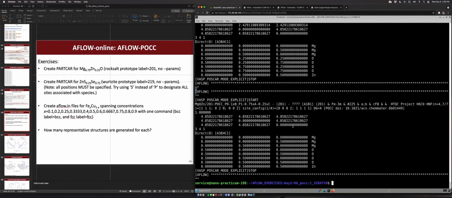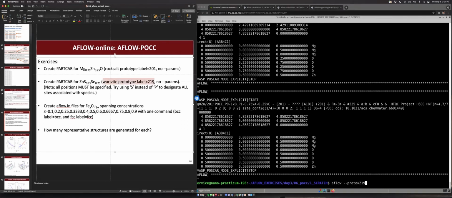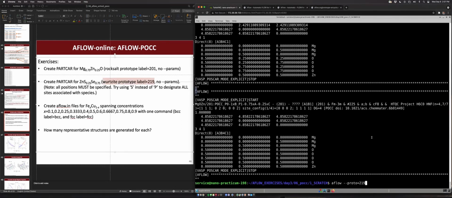Great. All right. Second exercise is very similar. We basically get a different prototype. So we do aflow --proto=219, right? Because I gave you the prototype here. Easy. So let's check out the structure first.